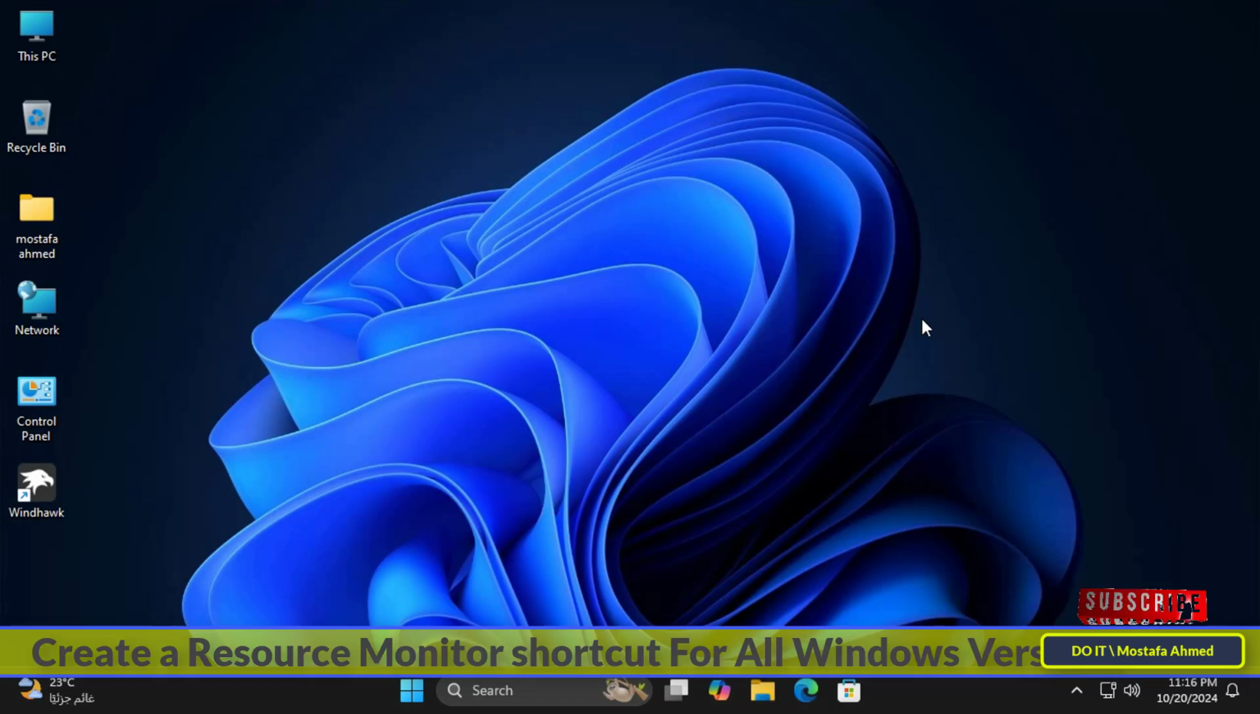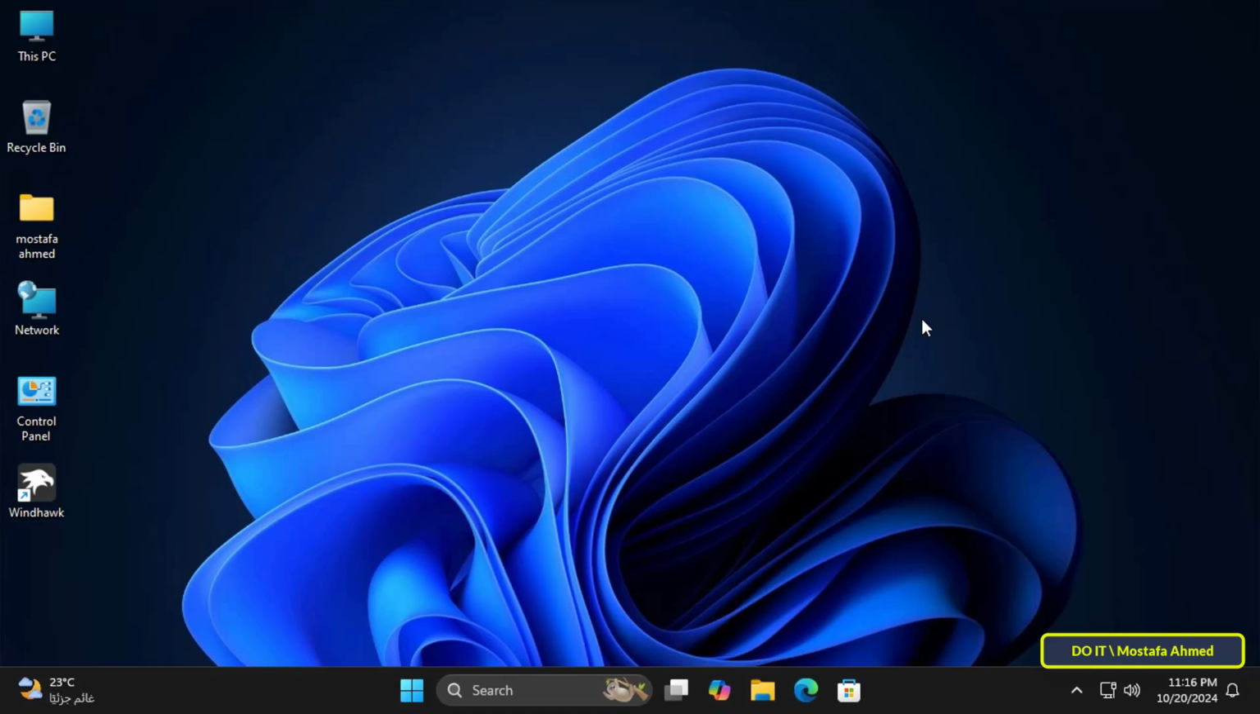The Resource Monitor provides an in-depth look at how Windows manages your computer's resources. Resources are grouped into 4 categories: CPU, memory, disk, and network. In the video description, I will leave you a link to how to use the Resource Monitor tool and how to manage the available resources on your computer and get the most out of them.